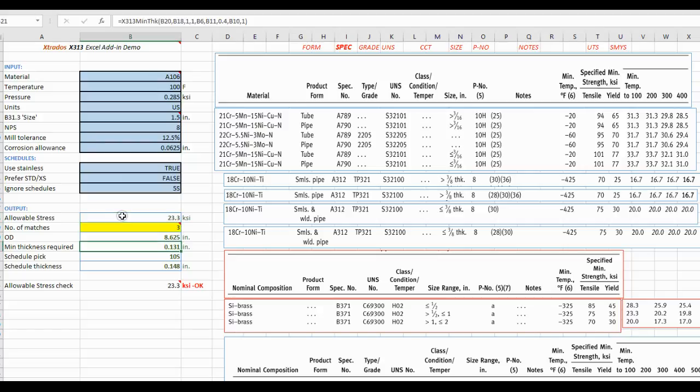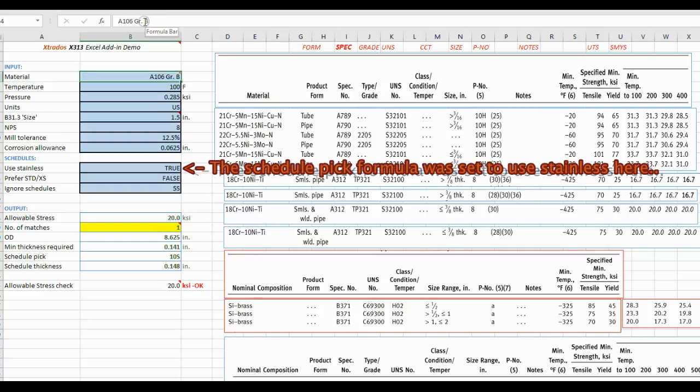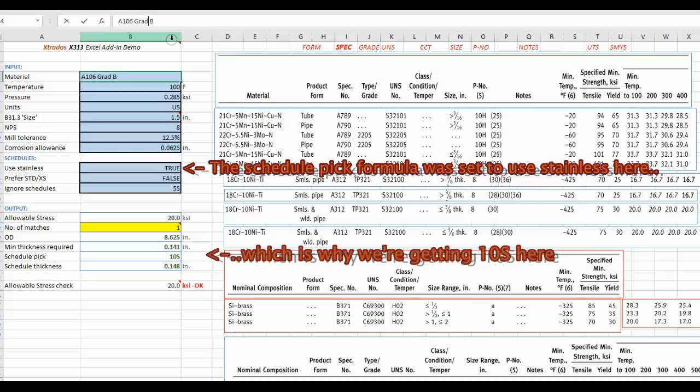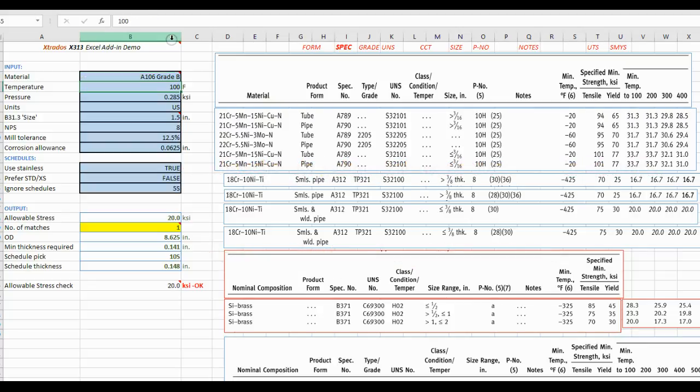Now I want you to notice the yellow cell, the number of matches, being 3 for this material. So what it's telling us is that the description A106 by itself is not specific enough to select only one material. So what should we do here? Well, how about we go with our old favorite A106 grade B, or GR.B for short, and that brings it down to one match. You can also use the whole word grade, and none of this is case sensitive, by the way.